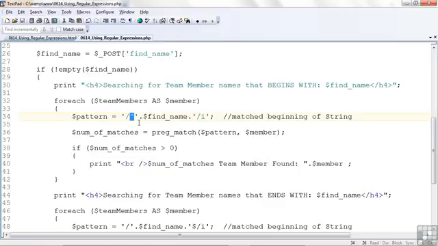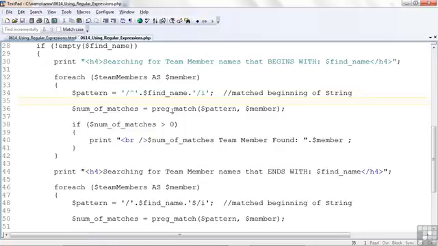Now, here's the special regular expression symbol. That's known as a caret. It's usually in the uppercase above the number 6 on your keyboard. Now, if you put a caret in front of that and between these two slashes, then it'll look for find name at the beginning of a string only. So here's how it's done. A bit different than the string pos or string position.